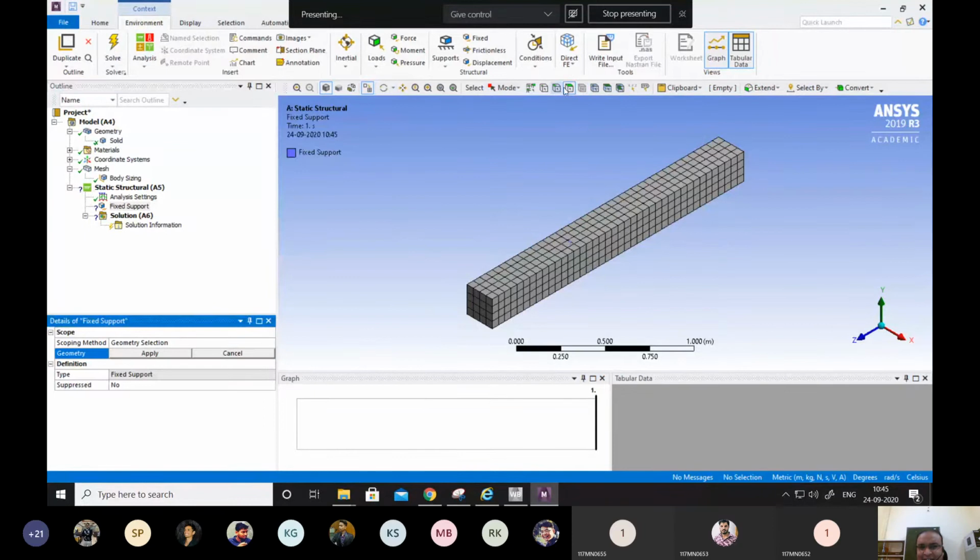We can select a face by selecting what kind of selection we want. If we want to select a vertex, one vertex, we can do that. We can select an edge, we can select a face, we can even select a full body. All these things we can do, but we want a face right now. So we select this face, only this one, and click apply to the fixed support requirement that we did, right? So now this face will be fixed and restricted against movement.